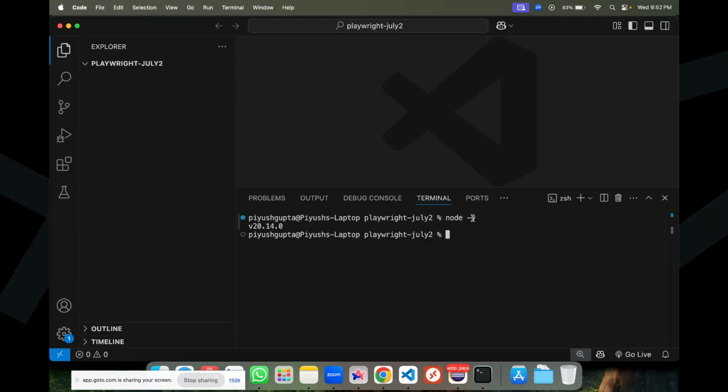Now, I have already confirmed Node is installed. What do I do next? I want to check if Playwright is there. Sorry, I want to install Playwright now.